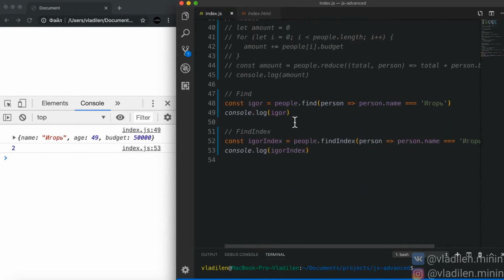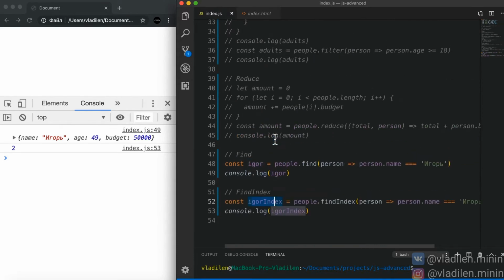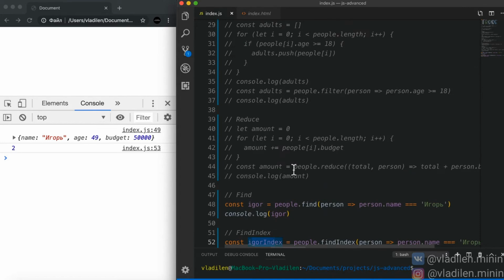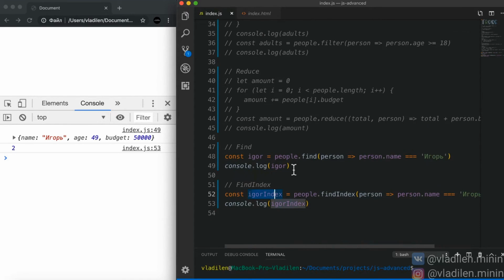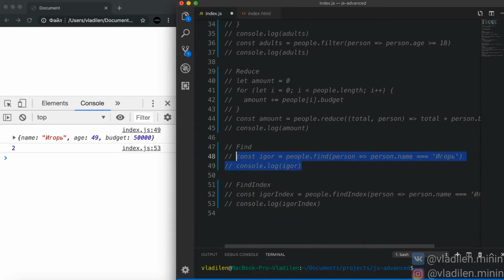Thus, we can search for any elements, either their direct value or their index, and perform operations that allow us to either filter, modify, or calculate some overall value of arrays, and so on. At the end of this video, which is now, I want to show you, in principle, how you can use these methods together.